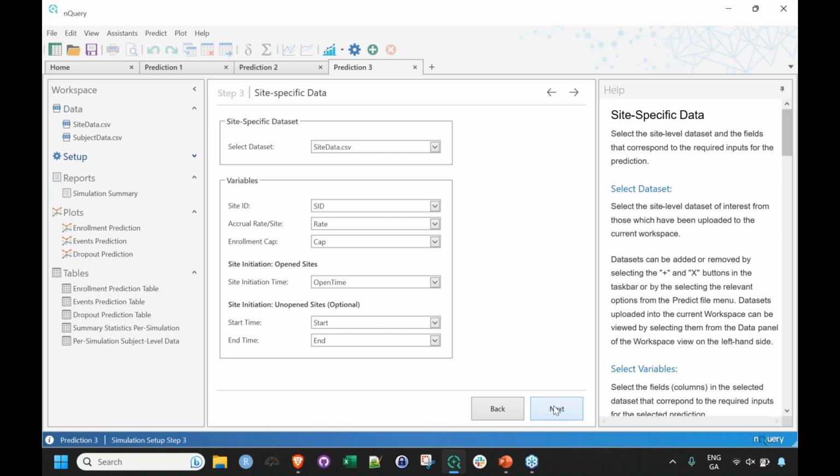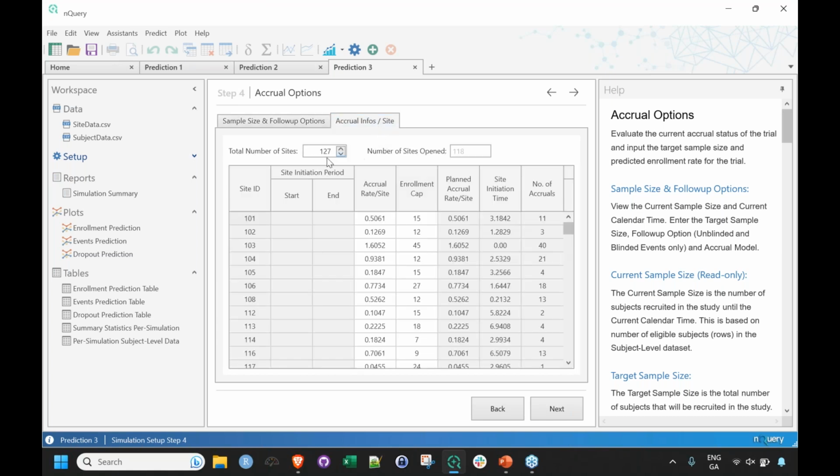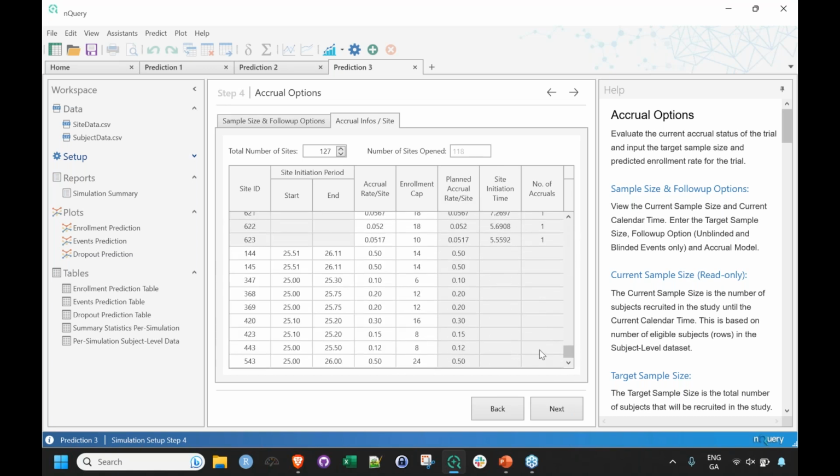Moving on to the accrual options. Again, our target sample size would be 460, just so we can make direct comparisons, and subjects followed until the end of the study. This time you'll see there's no global Poisson or piecewise Poisson accrual rate. Instead, we're going to be looking at the accrual info on a per site basis. So we can see the total number of sites is 127, 118 of which are currently opened. The unopened sites are at the bottom here.